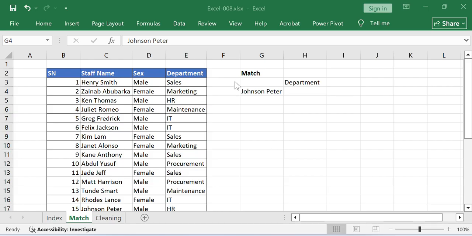This is another series of our class where we are going to learn about the MATCH function and also the INDEX function together with the MATCH function. So let's start with the MATCH function.